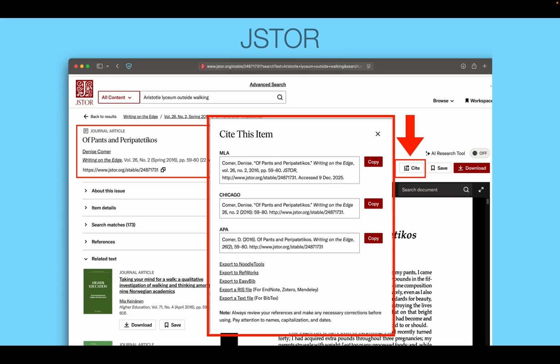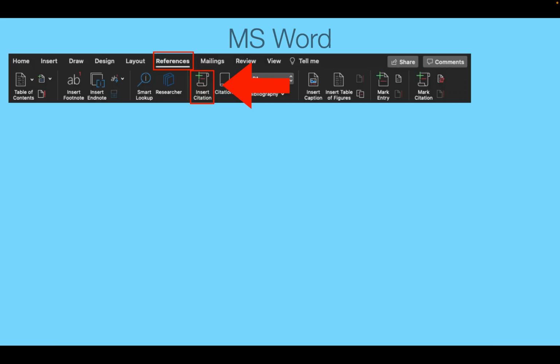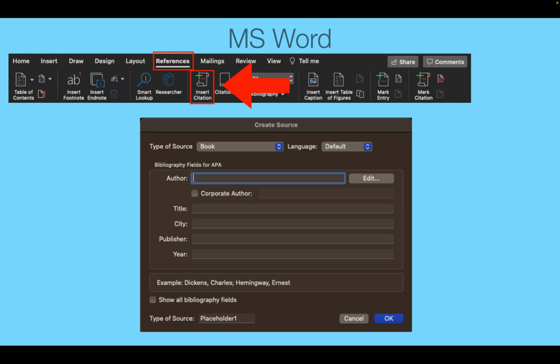And I can just copy it from here and paste it into my bibliography, which will appear at the end of my paper. What JSTOR does not give me is the in-text citation, so I'll go back to Word and show you how Word can do this for you. In the ribbon, I'll click on the Reference tab, and then select Insert Citation. This will then present me with this window.